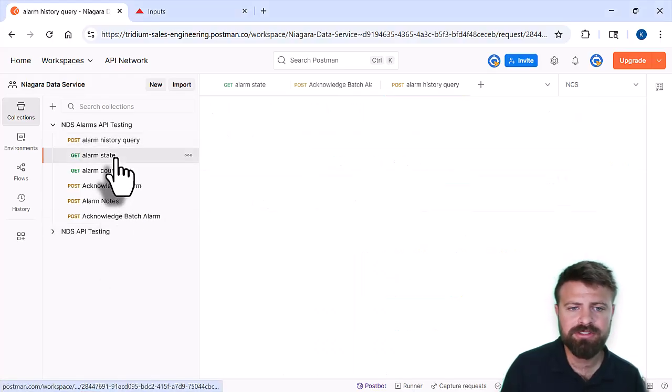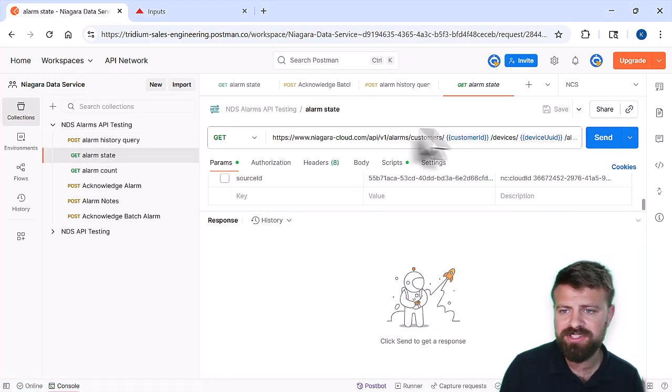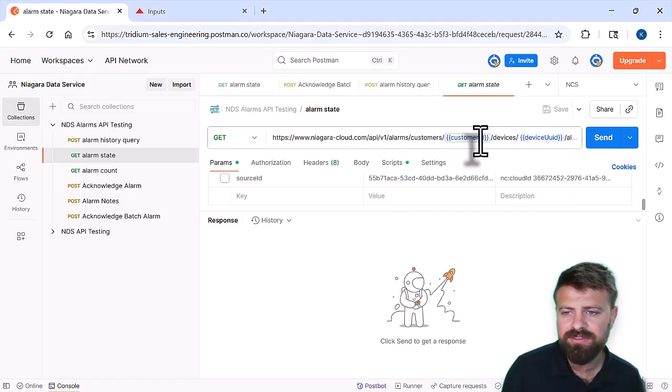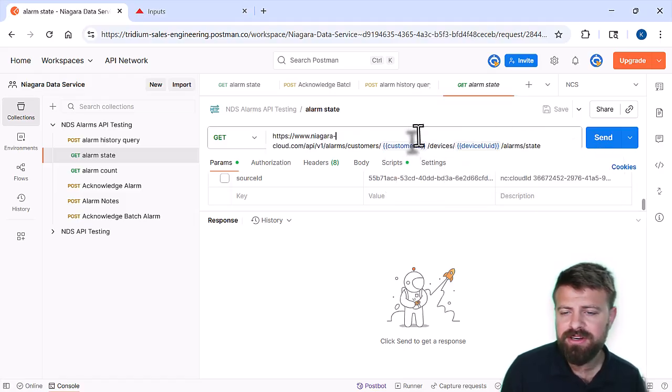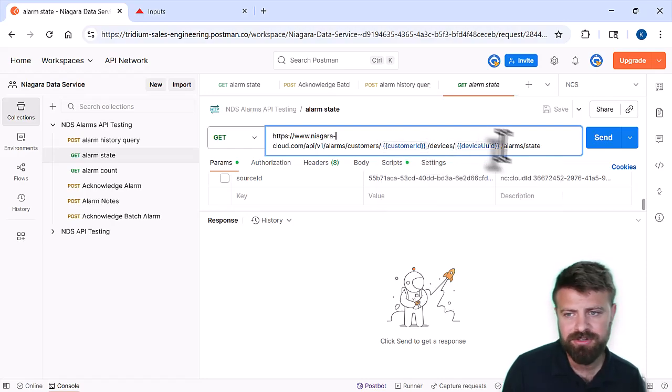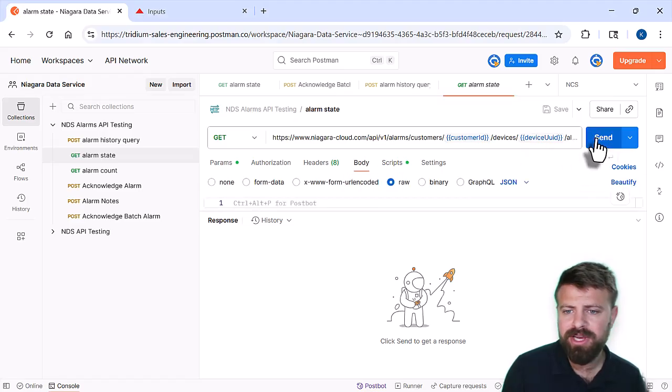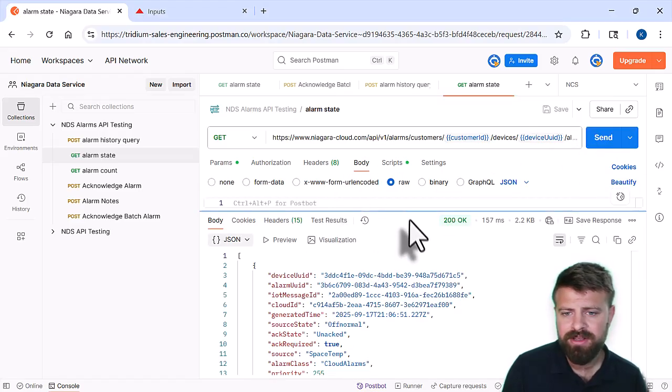Continuing on, I can look at just the alarm state, and this is pretty simple. Now the device UUID is embedded in that URL. You still have the customer ID here, and just looking at alarms, customers, customer ID, devices, device UUID, alarms, and then that state. And you'll notice here now I'm doing a get.